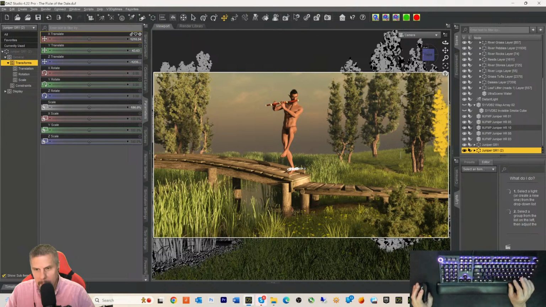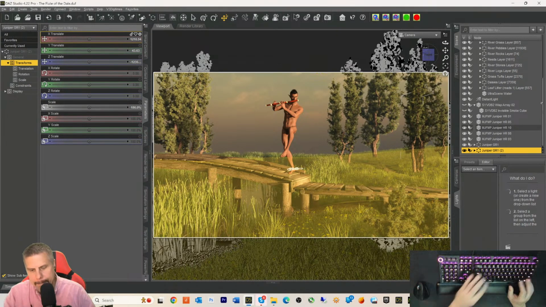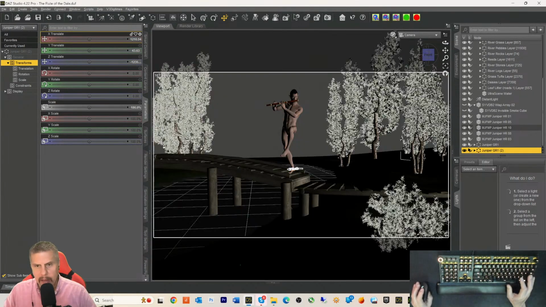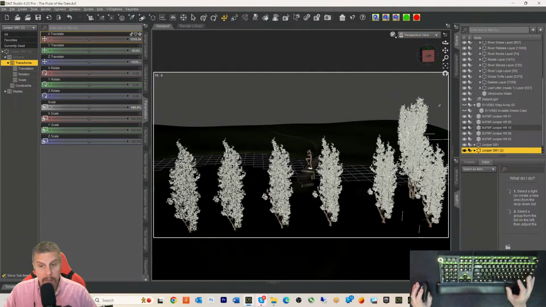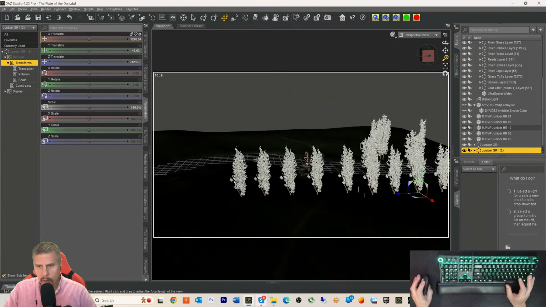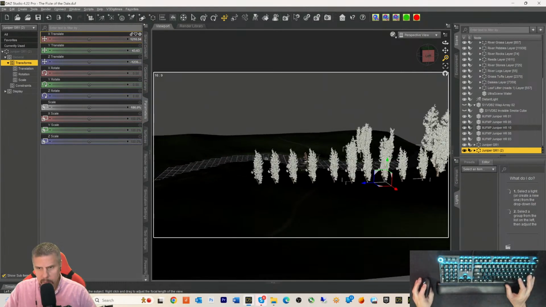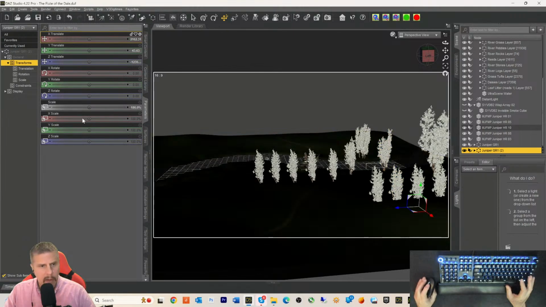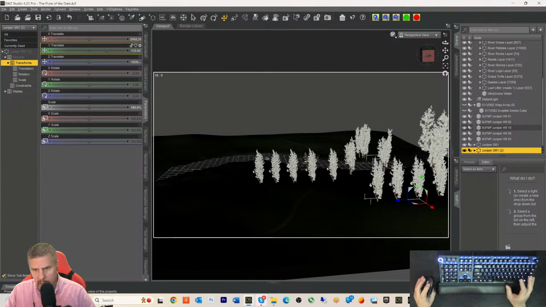Now, let's go to 9 again. The sky is just terrible. I'm not liking the sky at all. So we're going to have some fun fixing the sky. Okay, so what we're going to do here, I'm going to pull these back like that. And then I'm going to move them up a little bit like this. And I'm going to scale them bigger.